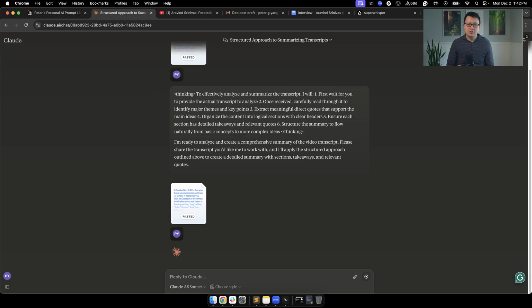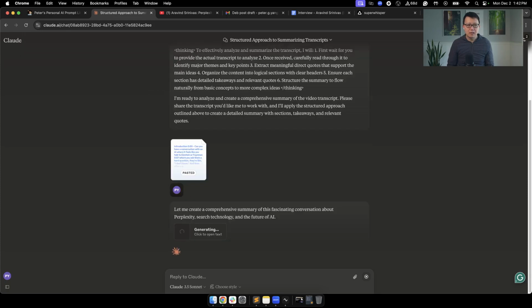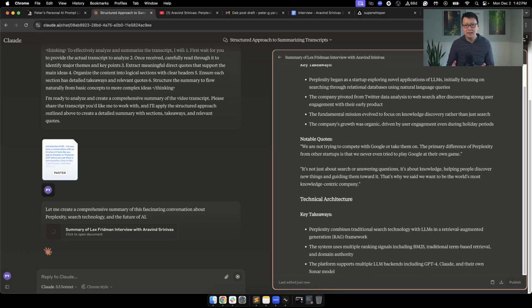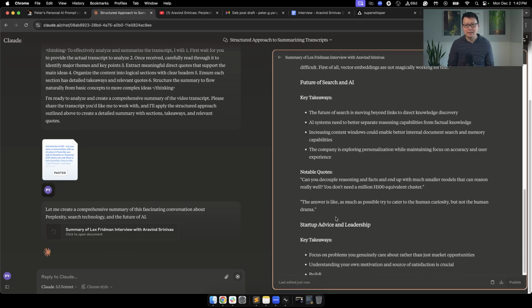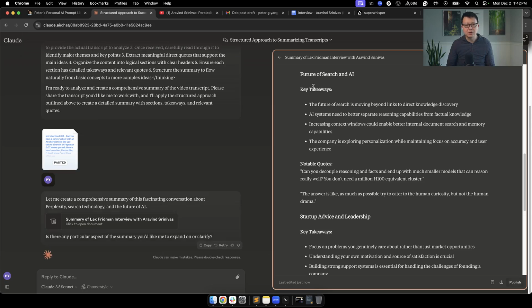So what this prompt is gonna do now is it's gonna take this raw transcript and it's going to output a format where it summarizes the key takeaways by section, and then it also includes some really notable quotes from the guest. And of course, if I want to dig deeper into a particular topic, like the future of search and AI, I can always ask AI for follow-up questions or for more quotes.